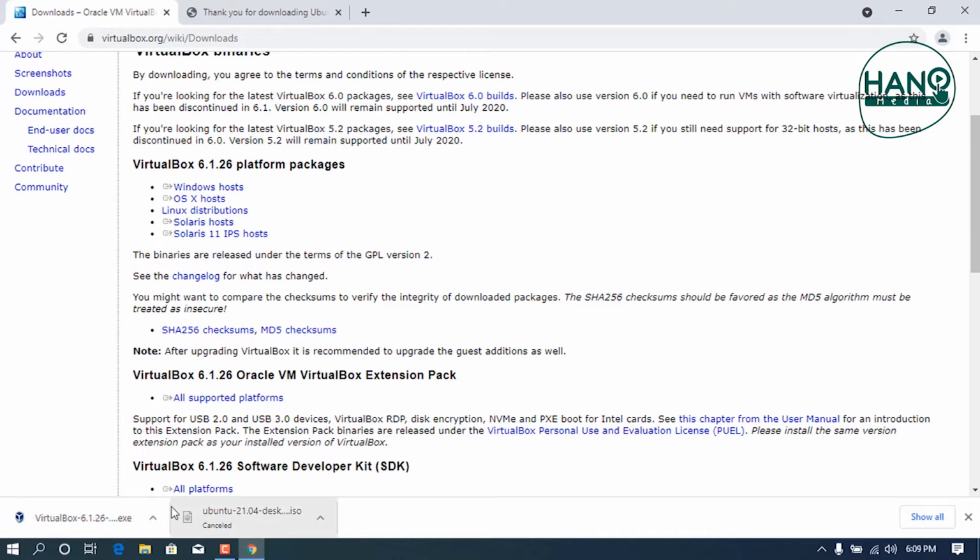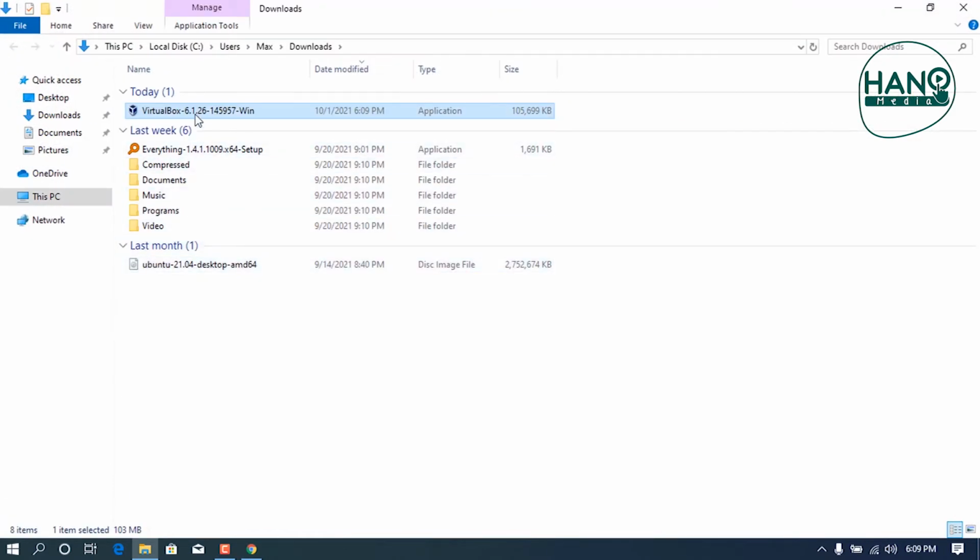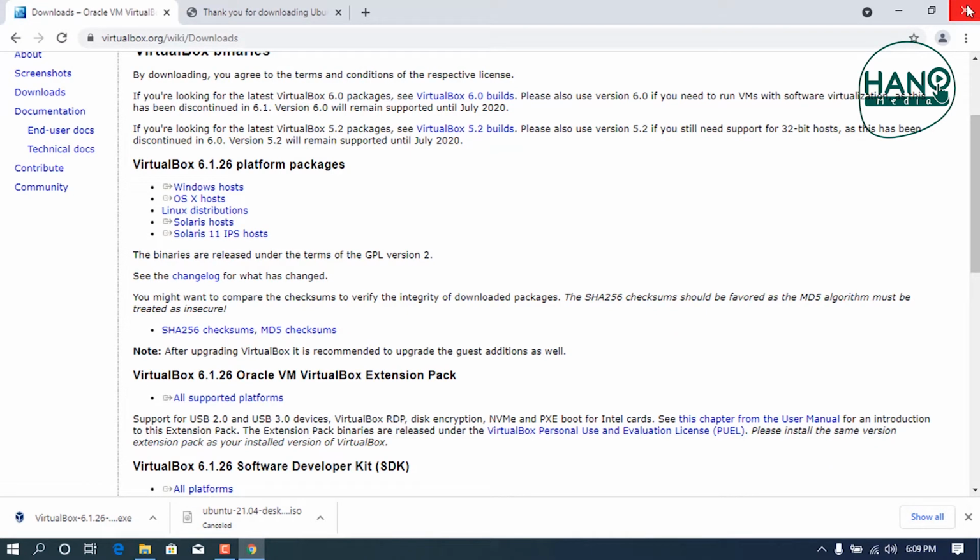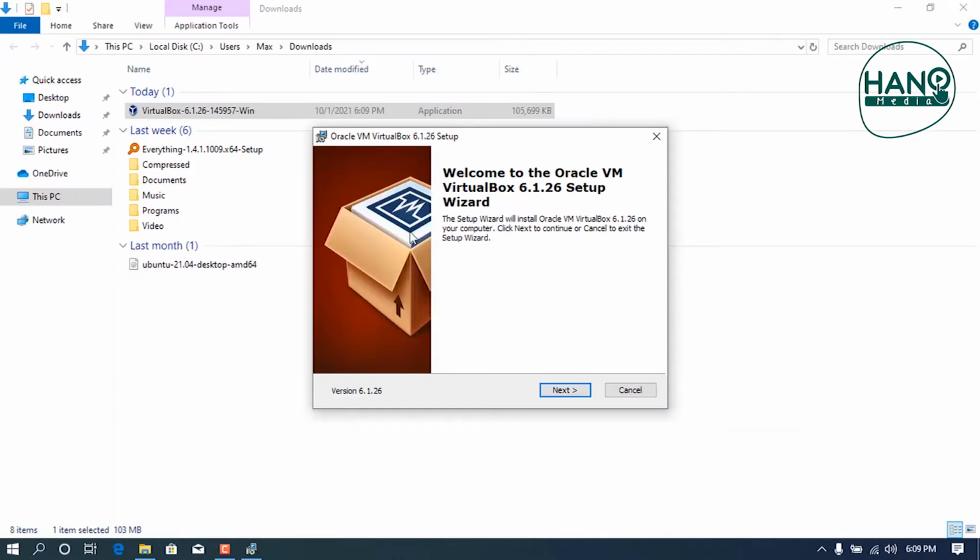Once this is complete, you can go ahead and click here to show it in folder, and you can perform the installation. Go on the setup, double click to open the setup, and it will open in a bit. Let's close this Chrome because we no longer need it by this time, and it will bring this installer wizard.